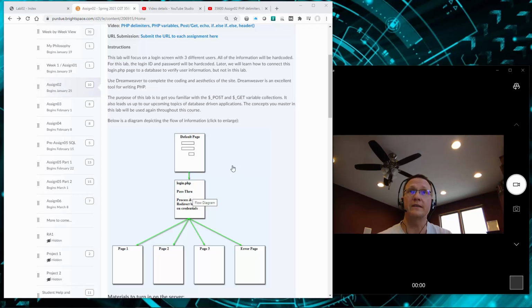A post is sent in the HTTP header. It is not seen by the user. A get is sent as a query string, which starts with a question mark and then is followed by name equal value pairs up here in the URL in the address bar. And so it is seen. You can look up there and see what the name equal value pairs are. So that's the primary difference between those two. We will use post most of the time, and we'll use post in this assignment.